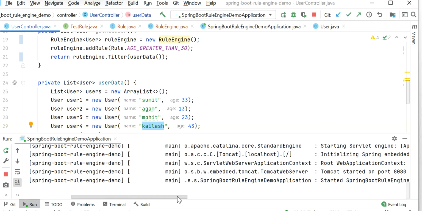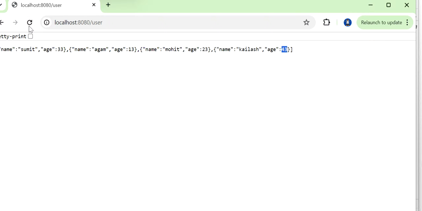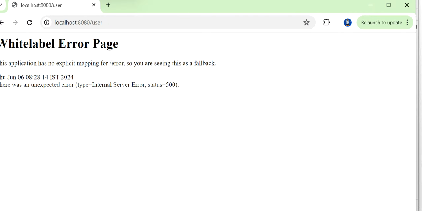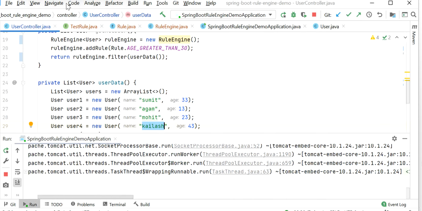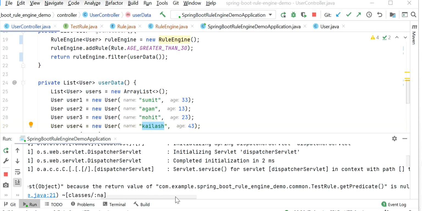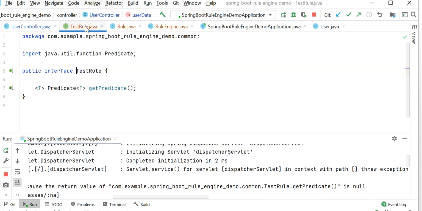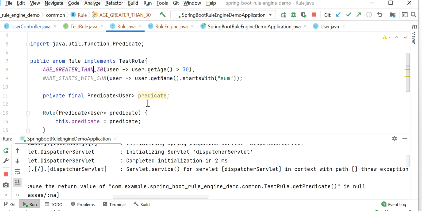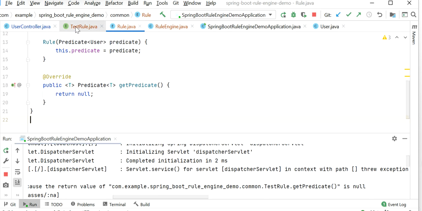So here we can see our application has started. So let me go back and refresh the same endpoint. So here we are getting some error. Here we are getting an error that getPredicate is null. Okay, let me go back to the test rule class. We forgot to implement this method. So inside the rule engine, if I go here, we need to implement this method.